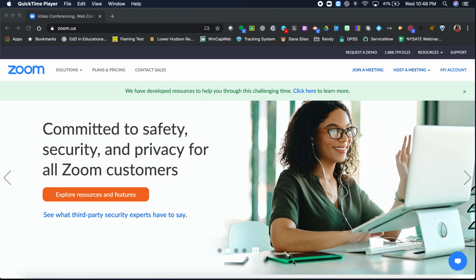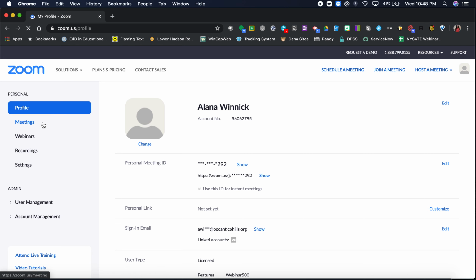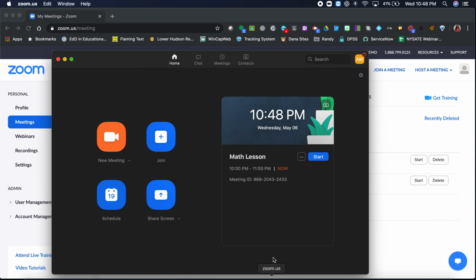I will show you how to start and run a Zoom meeting with your students. From the web version, click on My Account in the top right corner and click on Meetings on the left-hand side. You will notice all the meetings that you've previously scheduled. If you have the desktop software, you'll also notice all of today's meetings listed right on the home screen, and you can click on Meetings to see all the meetings that you have scheduled.